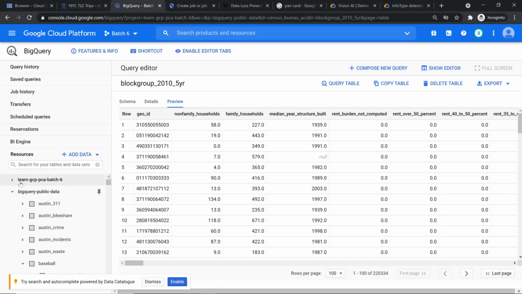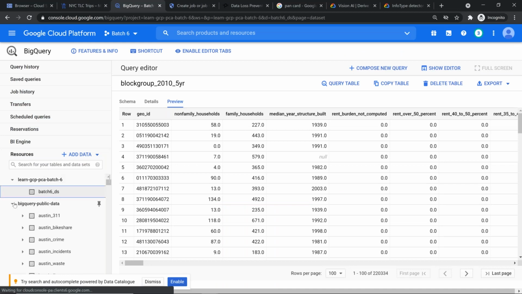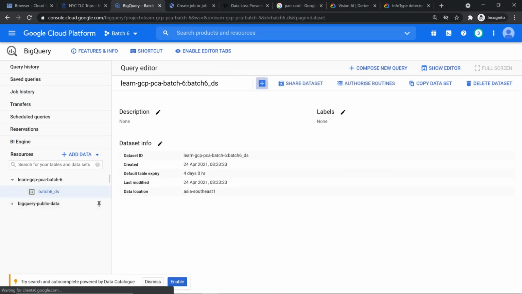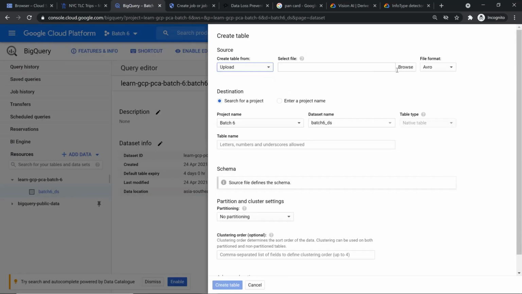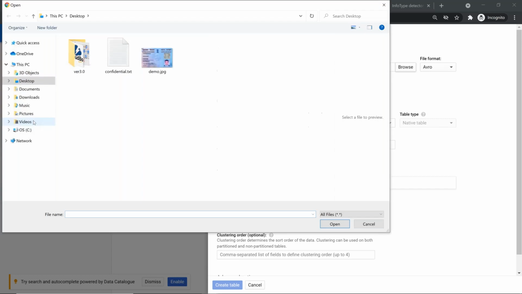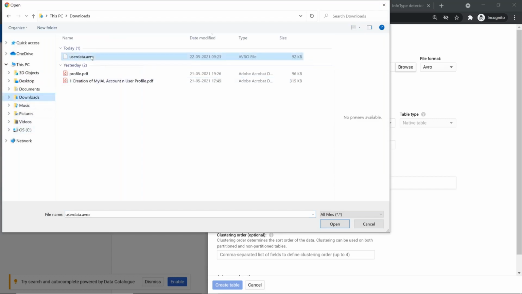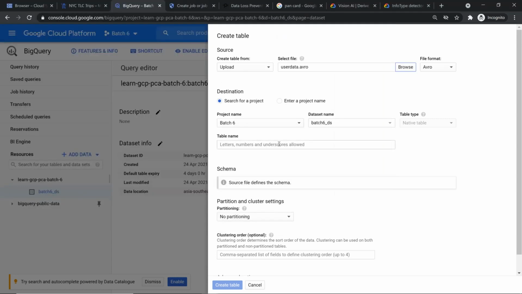So let me quickly create a table, upload it from my local system, downloads, Avro demo, users. That's it.